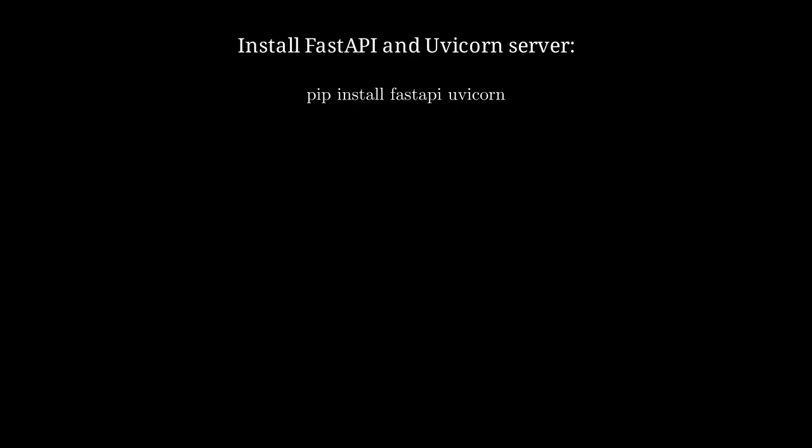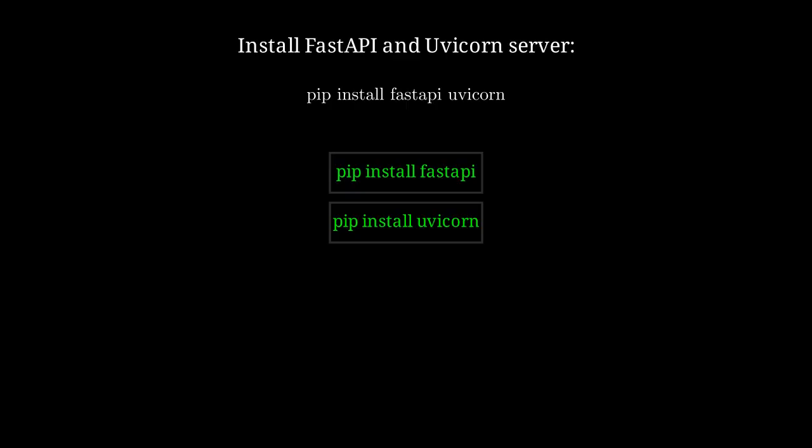Getting started with FastAPI is straightforward using pip. You need to install both FastAPI and Uvicorn, which is the ASGI server to run your application. Simply run pip install fastapi uvicorn in your terminal. These two simple commands set up everything you need to start building APIs with FastAPI.